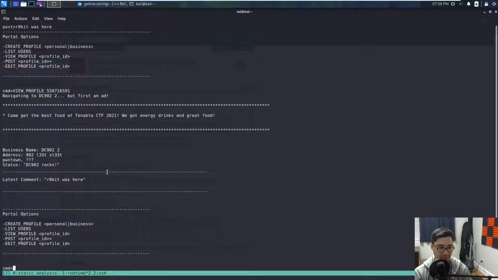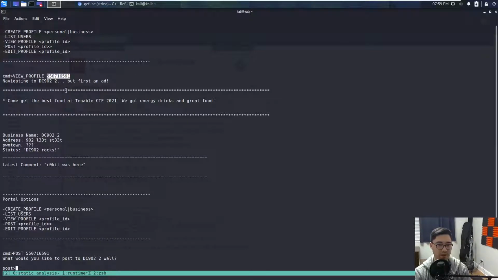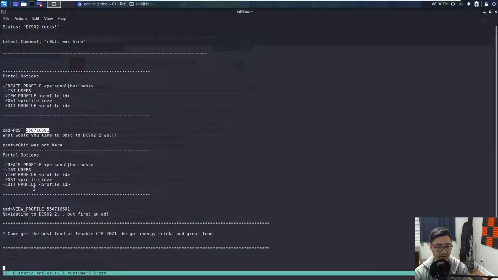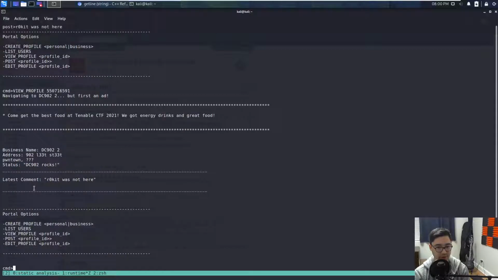Interesting. What happens if we start posting another one to it? So post profile ID, not 6, but it was this one here. Well, Rocket was not here. And let's view the profile again. I think it was like view profile. And of course, we only see the last posted comment. Makes sense. Just to save time, the user profile is the same as the business profile when it comes to sending the post.